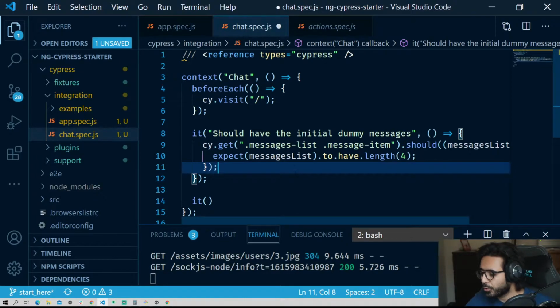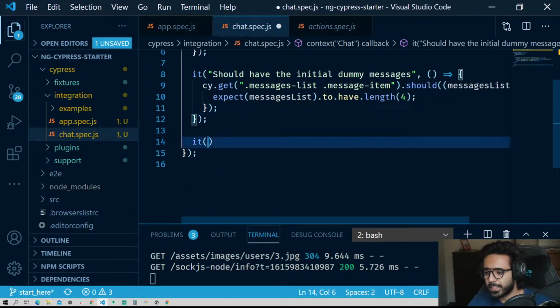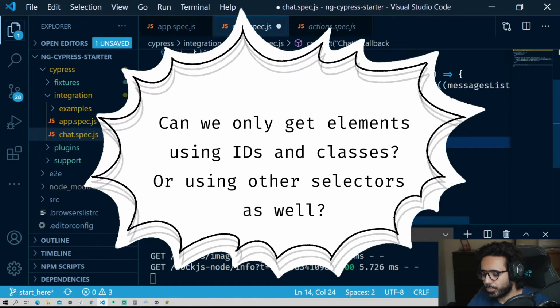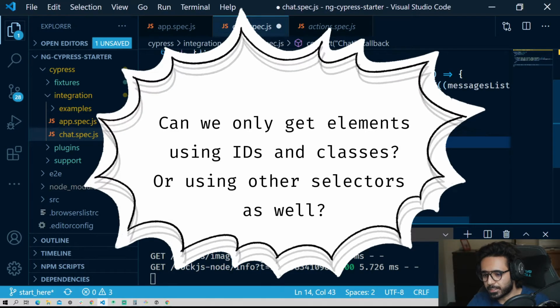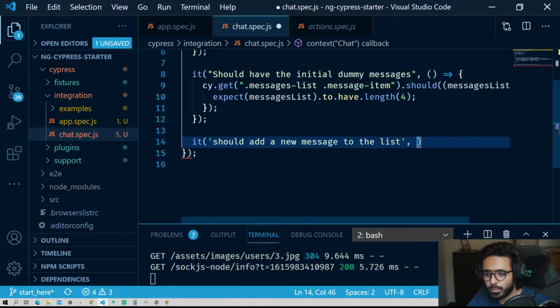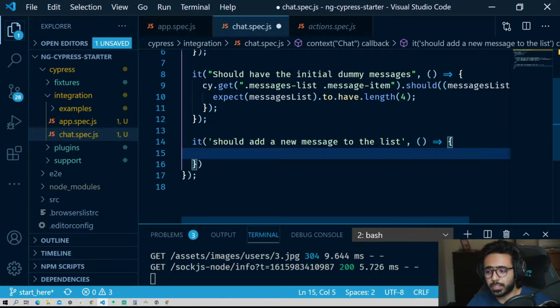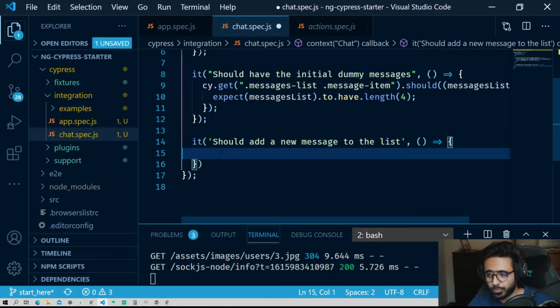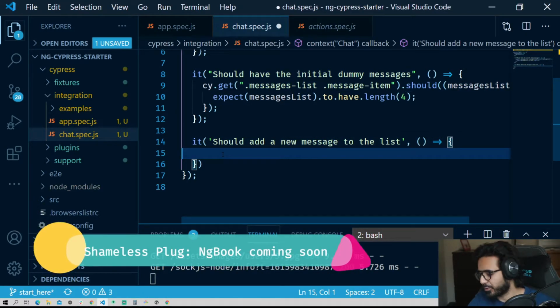Now, jumping on to the next test, it should add a new message to the list. One of the things that I would like you to focus on is the naming of the test, which is really important. Anyone that opens this file should be able to easily understand what this test is about and what it should do. And then obviously you should also be able to understand what you're writing.